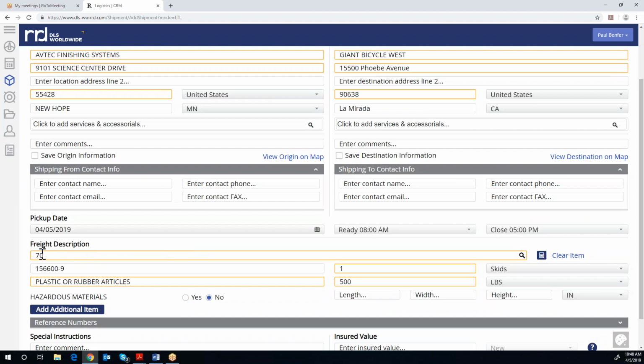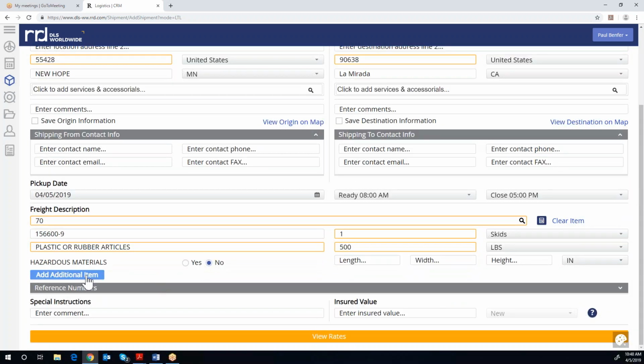Item description, because I searched for an item, it's in here. It included the NMFC and the description. 1 skid, 500 pounds. If you need to add additional items, you can click on this and it will allow you to enter different items in the same shipment.